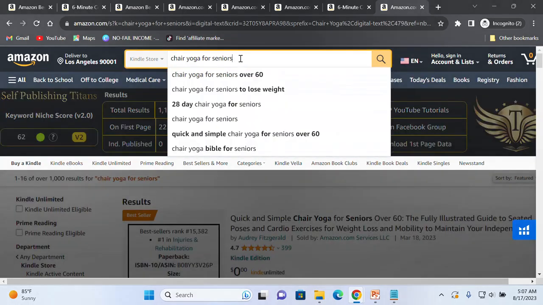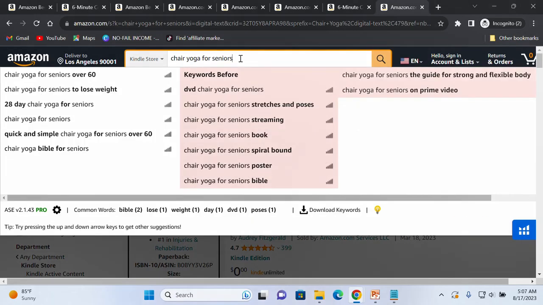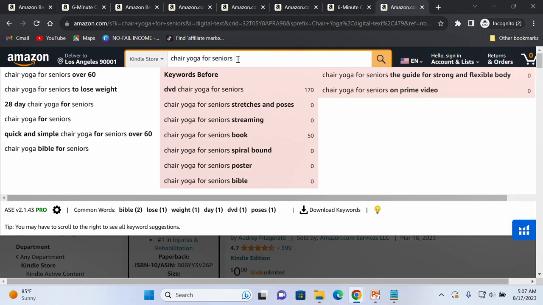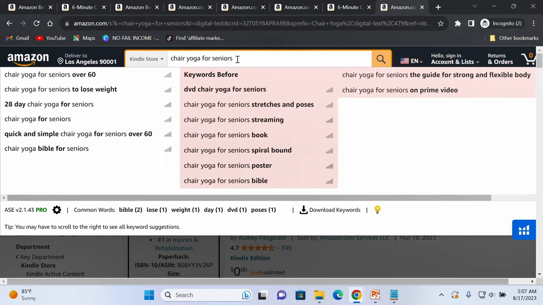Now we have chair yoga for seniors, which is highly competitive. What we need to do is niche down, to find keywords that are less competitive. If you click your cursor here, or click on space, you are going to see more suggestions about chair yoga for seniors. So you still niche down, go down. So we still have another one: chair yoga for seniors over 60.